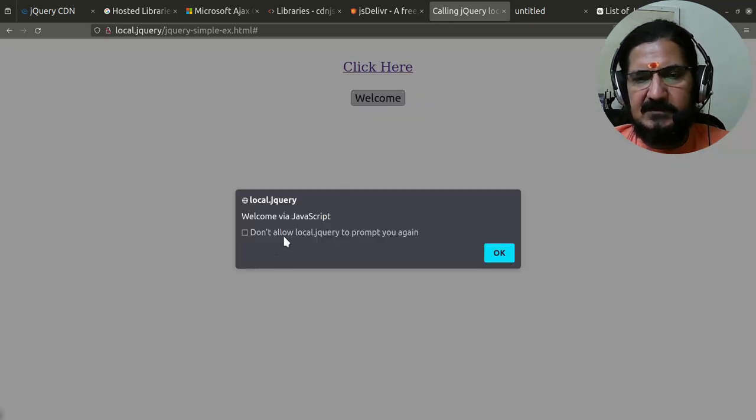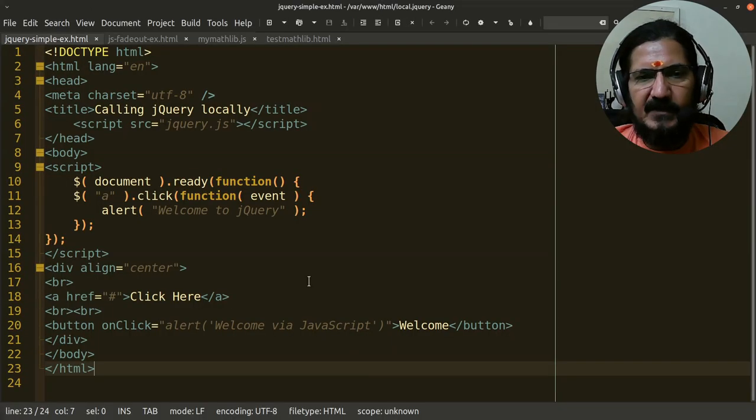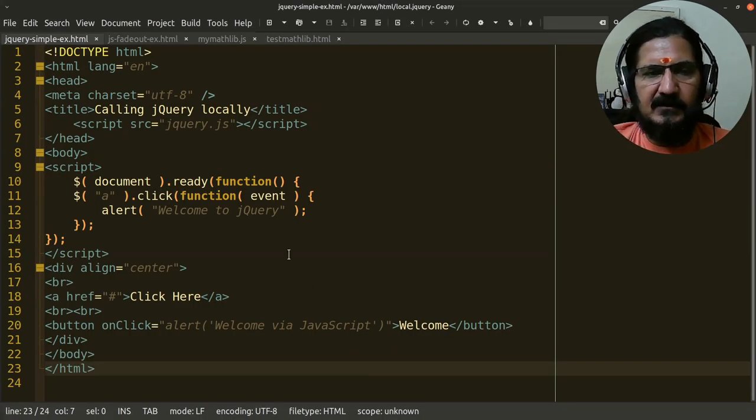And when I click on this, this runs via JavaScript. So that is our simple code here, which you can try out on your machines. This is the jQuery part and this is the JavaScript part. Okay, so we'll continue in the next video further.